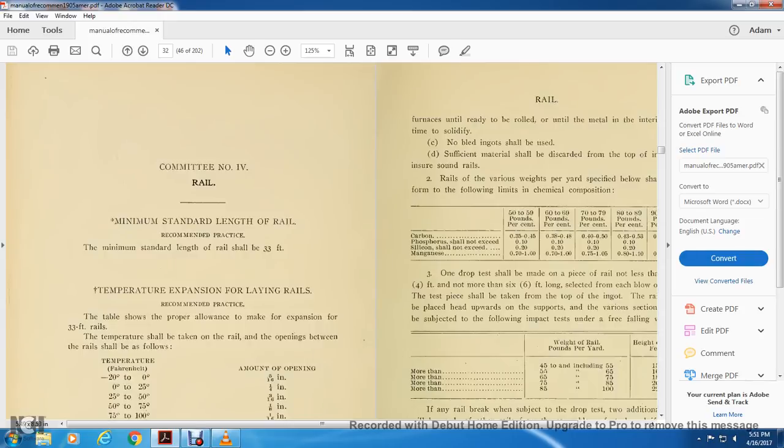Committee number 4, Rail: minimum standard length of the rail. Recommended practices.